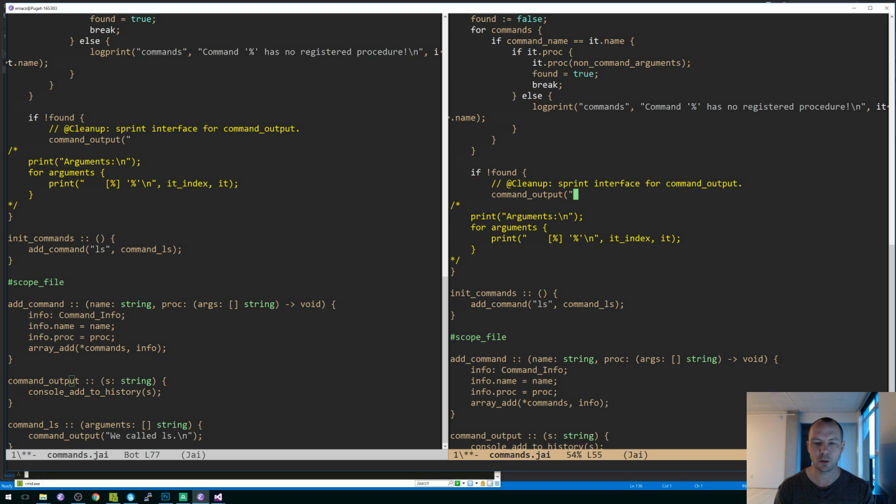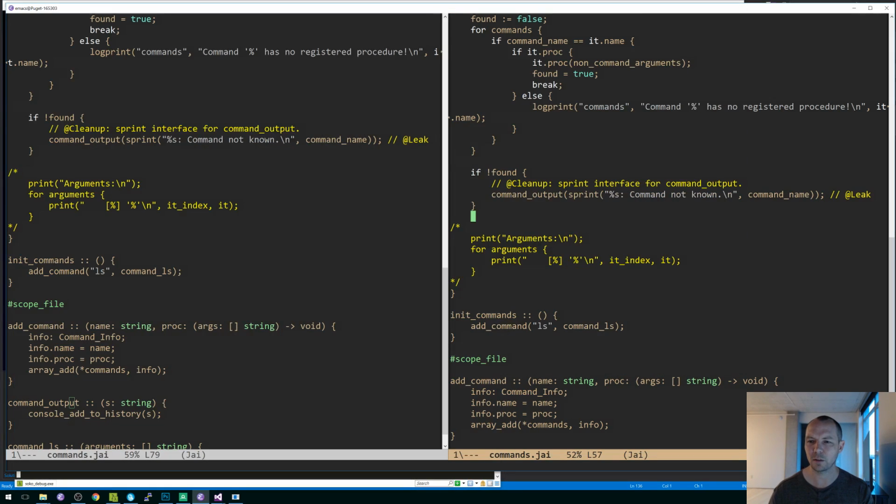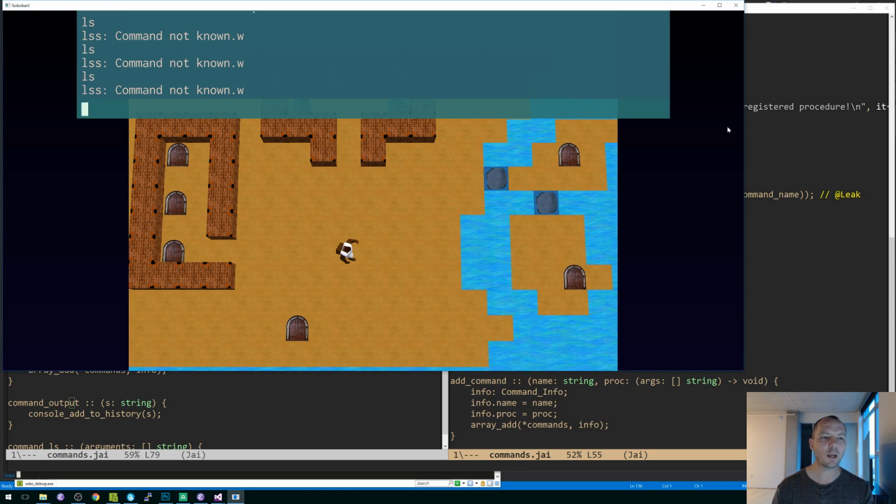okay, command output, command not known, and command name. That's going to be a leak, but we're going to get rid of it in a bit, so we don't care. Command not known. Oh, the new line. Yeah, well, the new line is not good. ls, command not known. Oh, because we're getting the junk new line character on the end of our first word, which is not too surprising. Okay, so this is fine though.